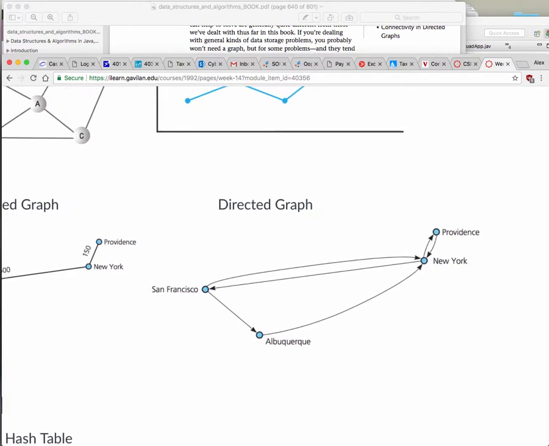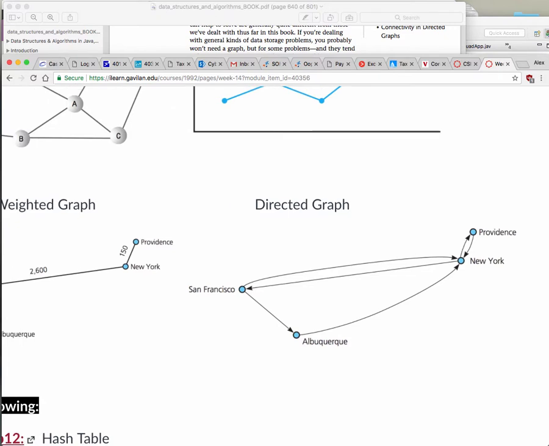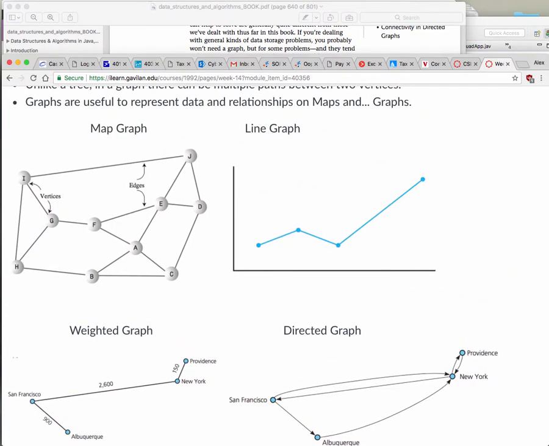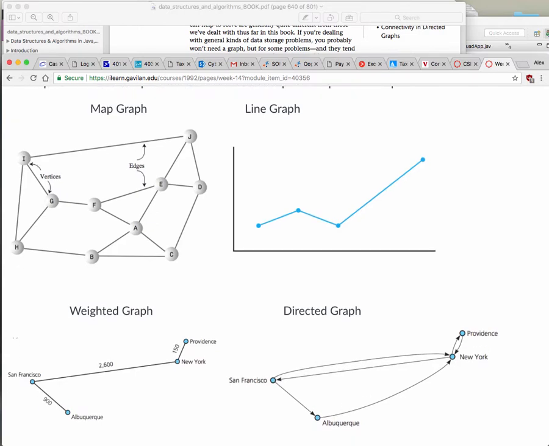You could also have a directed graph, which means that you actually can have a direction going from one location to another location, and you can add more on top of these. You can have a directed and weighted graph at the same time. That's also possible. So these are the kind of things that are possible with graphs.